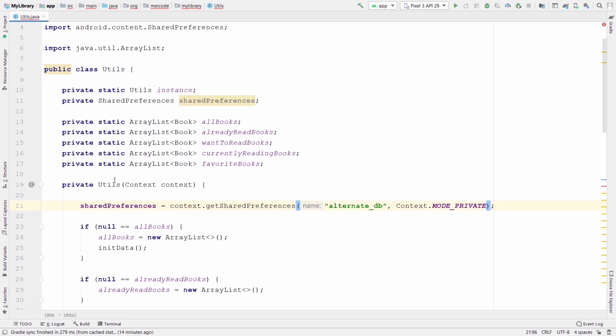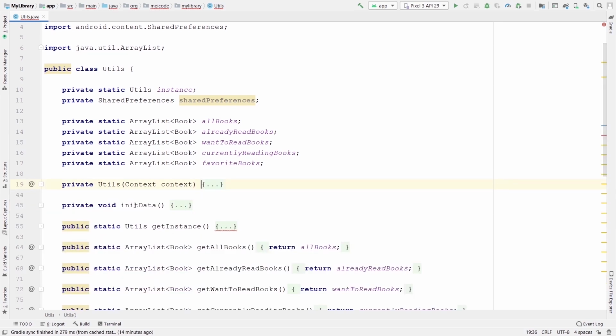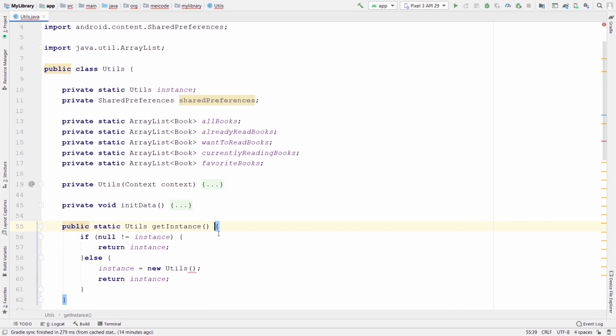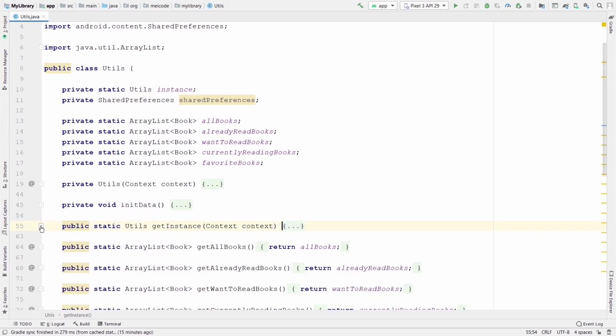But right now, because I've changed this constructor, we should probably see some error inside the getInstance method. Because if you remember, in here we are calling our constructor. For that, inside this getInstance method, I'm going to also receive a context, and I'm going to pass it to this constructor. That will fix our error for now.